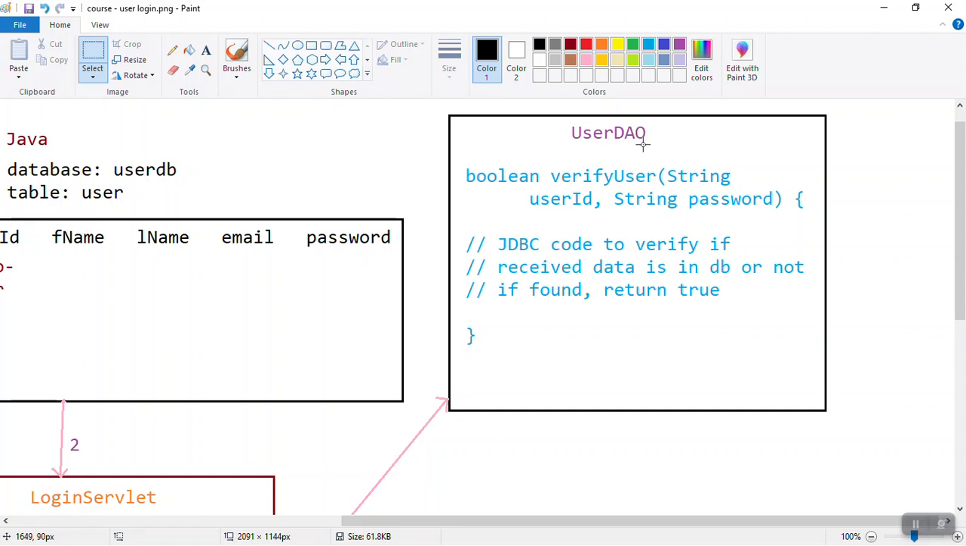It is a short form for a type of object that we are going to create, which will do only one task, and that task is connecting with the database, accessing the data, and accordingly performing the tasks that we want it to perform. So like in this case, the method name is verify user. It has to do the verification of whether the received data, that is user ID and password, is available in the database or not. Okay, so let us do that.